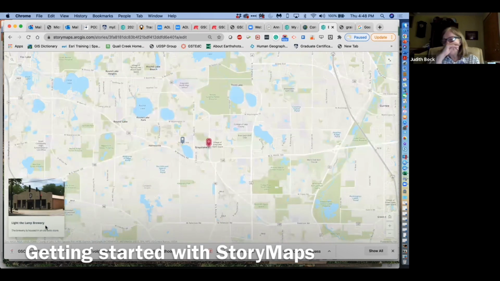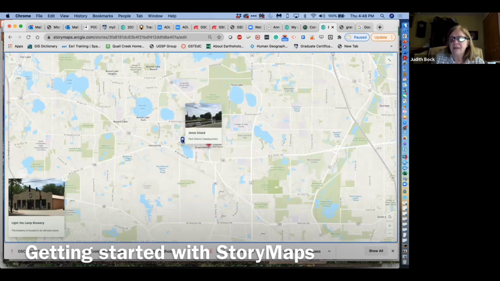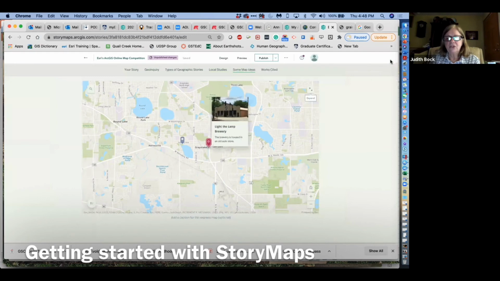So adding images is different, and that's why I wanted to show you the story maps, because adding images to your pop-ups is a little bit different than when you work in ArcGIS Online, where you need to use a URL. And we tried adding it from the Excel or the CSV file, but that one was having some issues there.